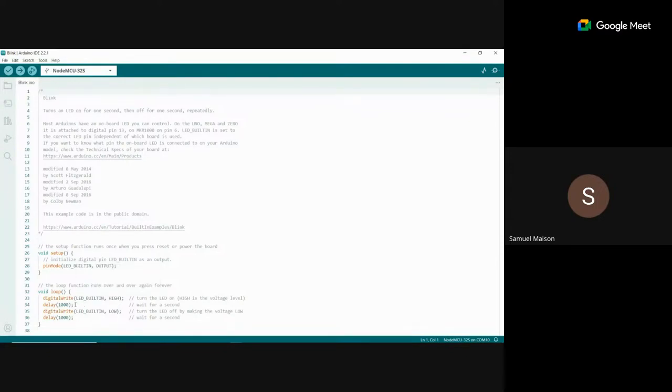So high is just giving it power. Then we have the delay function. What the delay function does is delay the whole line of code for 1,000 milliseconds, right? Which is 1 second. Then digital write LED built-in low. Just as you gave it power, after 1 second we want to take the power from it so that the LED will not come on, right? So we do that and we delay for 1,000 milliseconds, which is a second. Basically, that's all the blink code does, right?